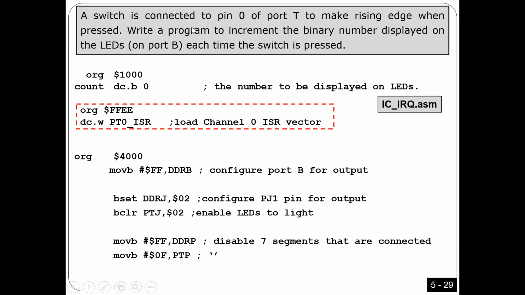When I press the switch, write a program to increment a binary number displayed on the LEDs on port B each time I press the button. So what I want to do here, guys, you have a binary number here. Every time I press the button, I'm going to trigger an interrupt, to input capture. This is inside the interrupt subroutine. I'm going to say increment the number in binary. So you're going to see the LEDs counting every time I press. You can see the number in binary.